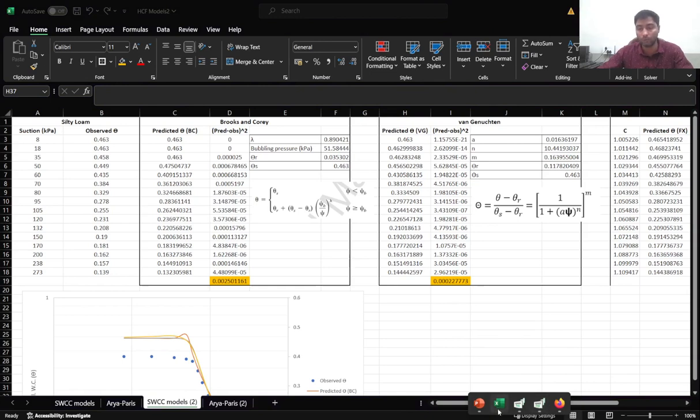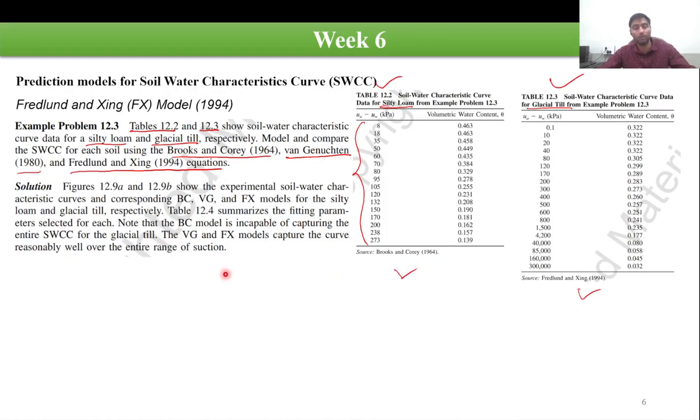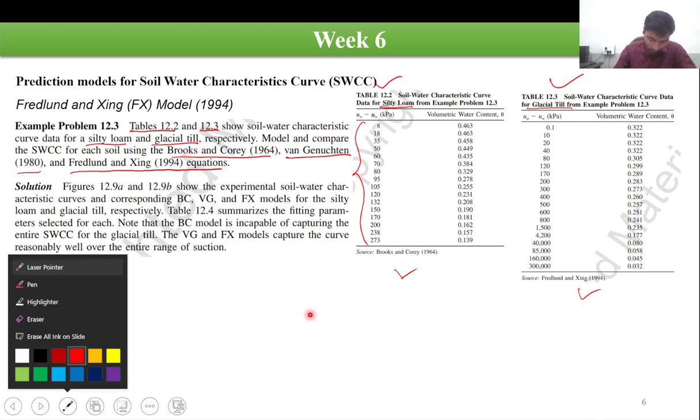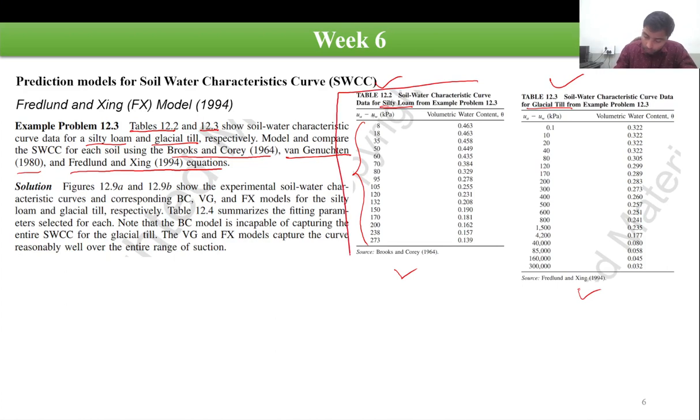Okay, so let's move on to our slides. And here we discussed, so here we solved this problem using the Excel program and obtained the fitting curve for all three methods which we have been asked to solve: Brooks and Corey, Van Genuchten model, and the Fredlund and Xing model. For the glacial till soil, you can also try at home and observe the curves by your own.